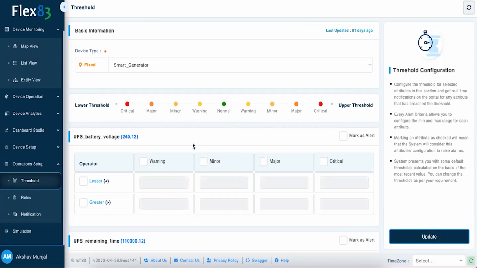So let's take an example for the UPS battery voltage. On the y-axis you'll see the lesser and greater option, that is the operator. On the x-axis you'll see selections like warning, minor, major, and critical. If I click on lesser and warning, then I have to enter a value in the text box.